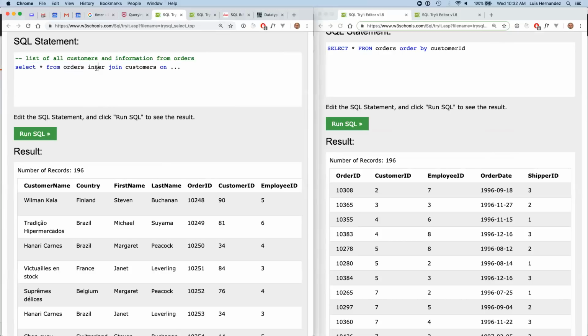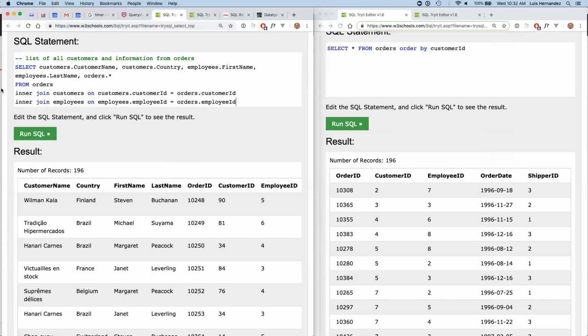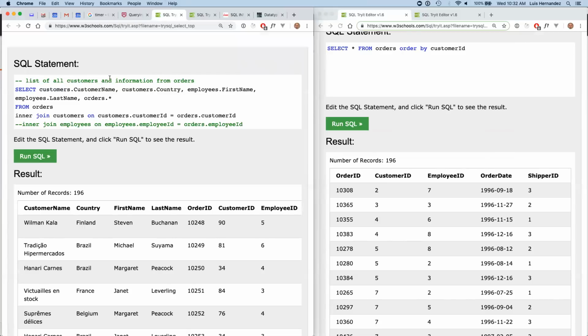Okay? So we're going to do it different this time. We're going to say, actually, I had that query already. Why am I doing this? So let's comment this out. Let's say we have this. We're going to list all of the customers and information from orders. Whether they have orders or not, I don't care. I want to see all of the customers there on that report.